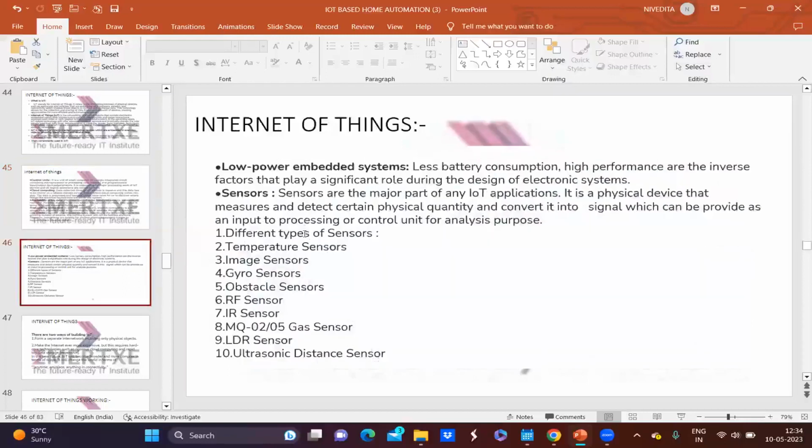Then go for the low power embedded systems. As you know, an embedded system is the combination of hardware and software to do a particular task. Low power means it will not require high power for doing any functions. So less battery consumption and high performance are the inverse factors that play a significant role during the design of electronic systems.